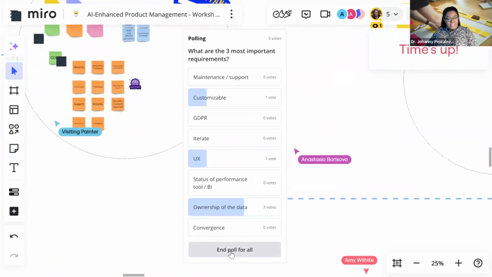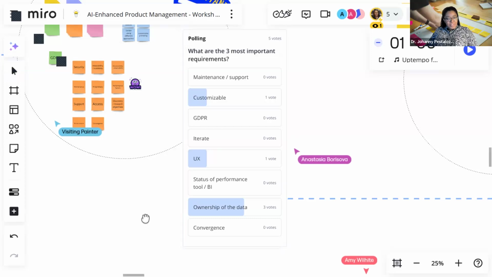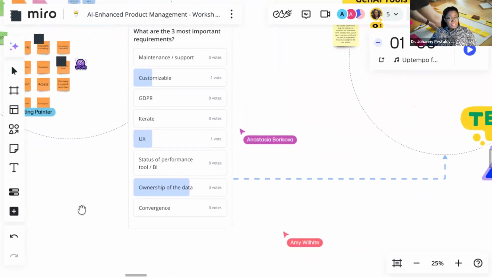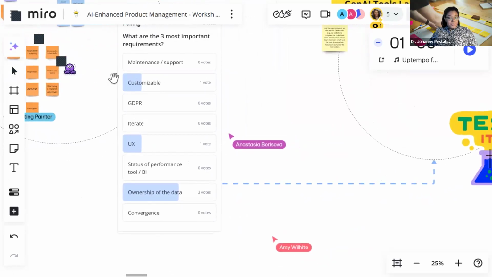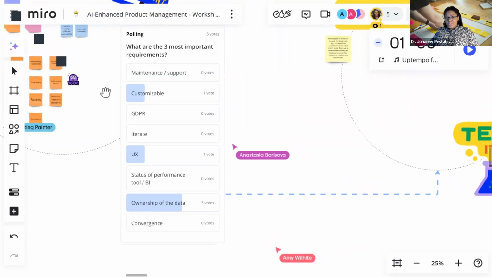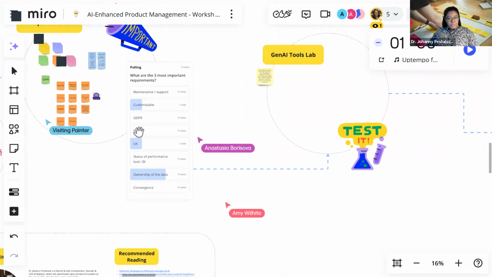All right, so that's it. Let's have a look. So in this group, we have that ownership of the data is the most important requirement, and it is a very crucial one, especially if you have customer data that is quite sensitive in special industries like in healthcare or in banking. And then we also have customizable and user experience, which is more or less related. So quite important requirements, absolutely, fully agree.